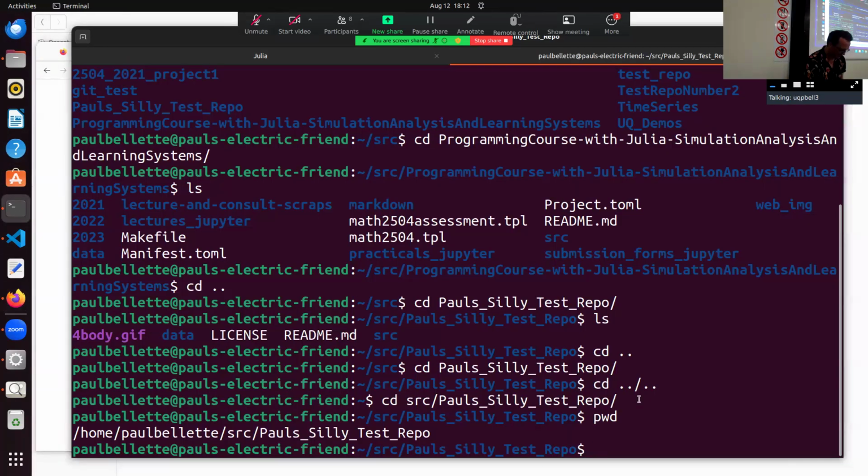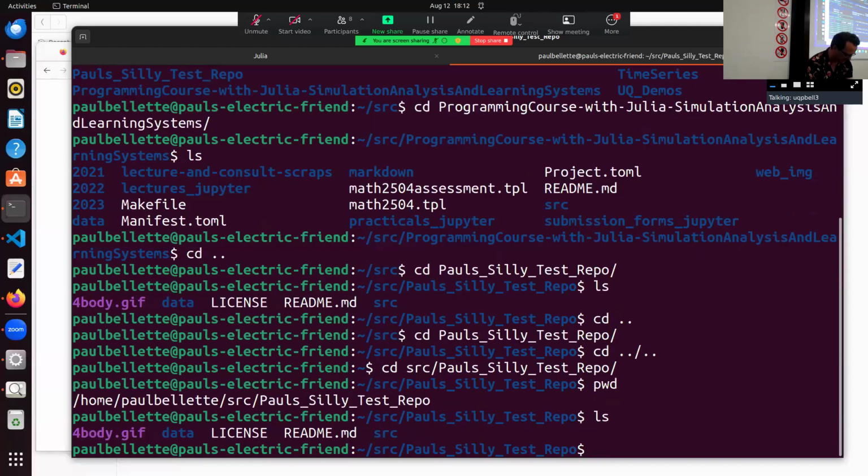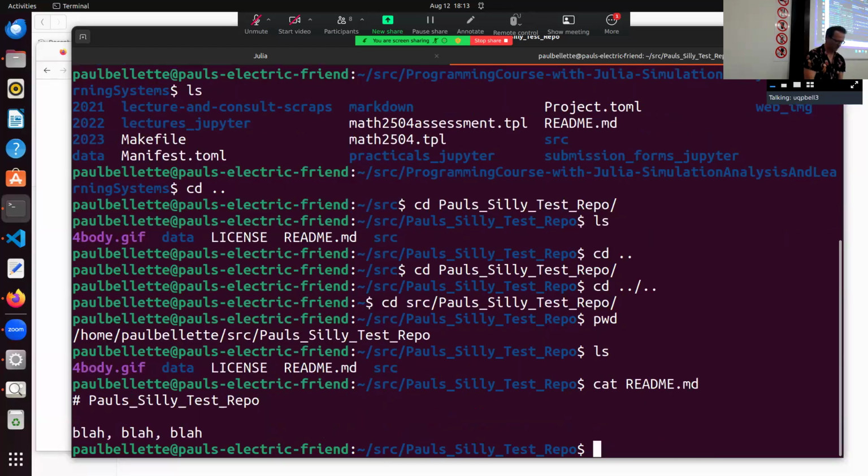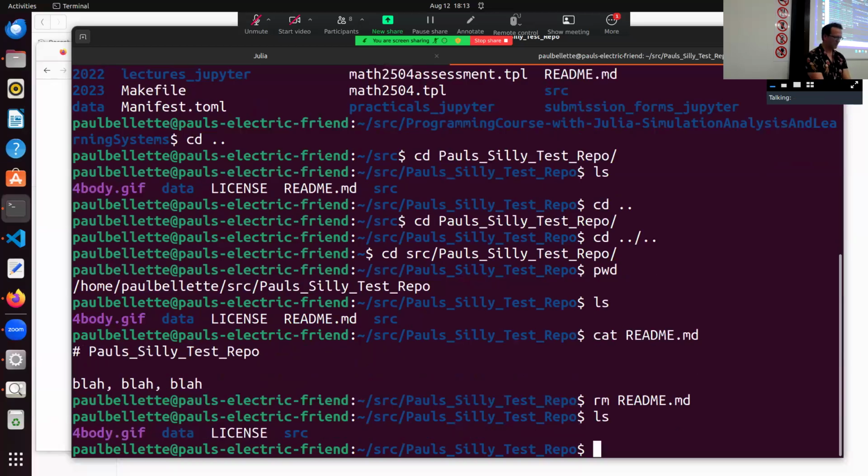So when I'm in this guy, say I've got a file like this readme.markdown. Something I might want to do to have a look at that is cat readme.markdown. It'll say Paul silly test repo, blah, blah, blah. Not so interesting. If I go, that's terrible, I want to get rid of it, I can rm to remove it, and then it will go away. What's that? Cat puts it out as terminal output. I just deleted it, so I can't show you.